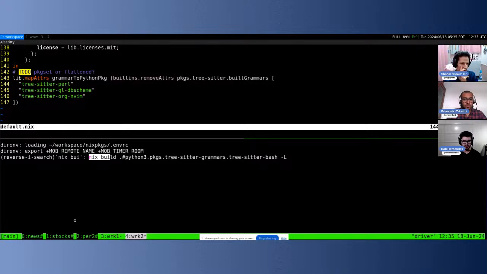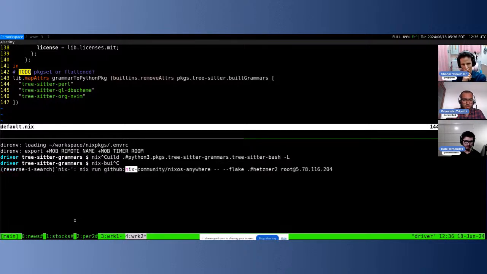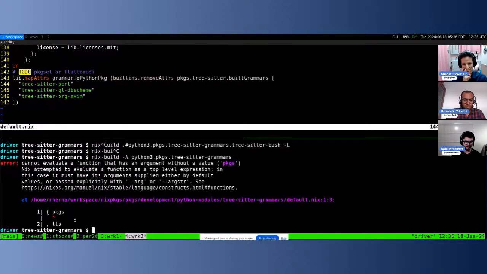Okay, so I'll nix-build. Oh, because you want to build the entire thing. We're going to build the entire thing. I need to be at the root, most likely. I think. Let's see what happens. Did I run the nix build? Yeah. Okay.